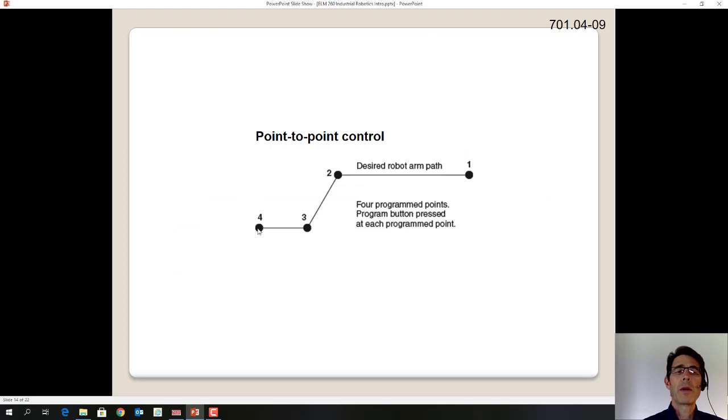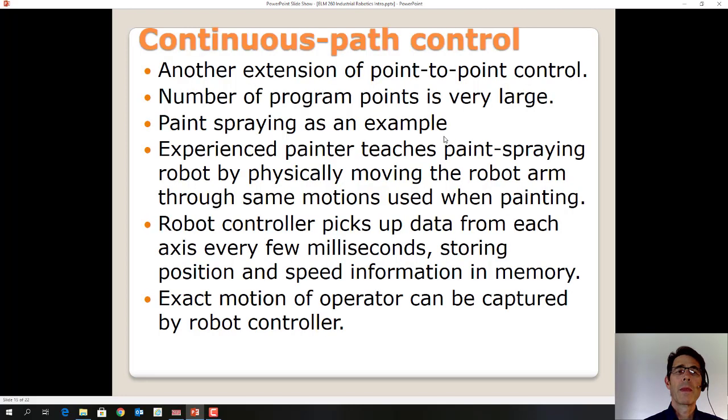So point-to-point programming is an example of four points that have been programmed, and then the robot goes from one point to the next point to the next point, and so on. Continuous path control, as I mentioned, is really just point-to-point control with lots of points. What it does is record the position of every axis at every moment in time and create this huge database of positional information. So when the robot runs its program, it basically mirrors exactly the motions that it was put through.